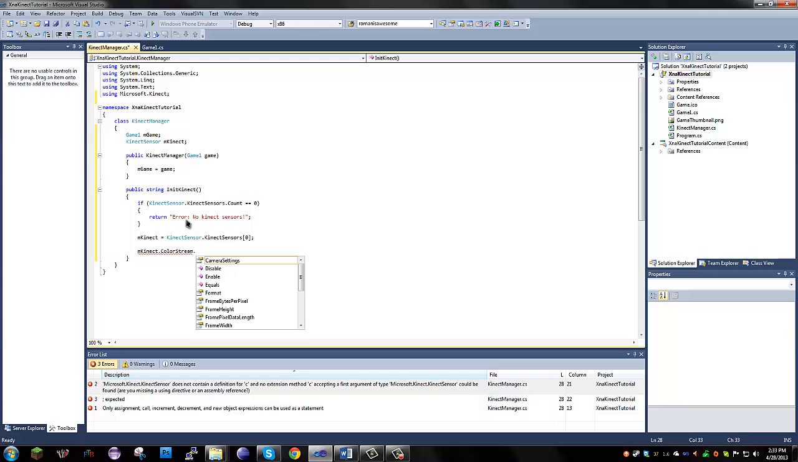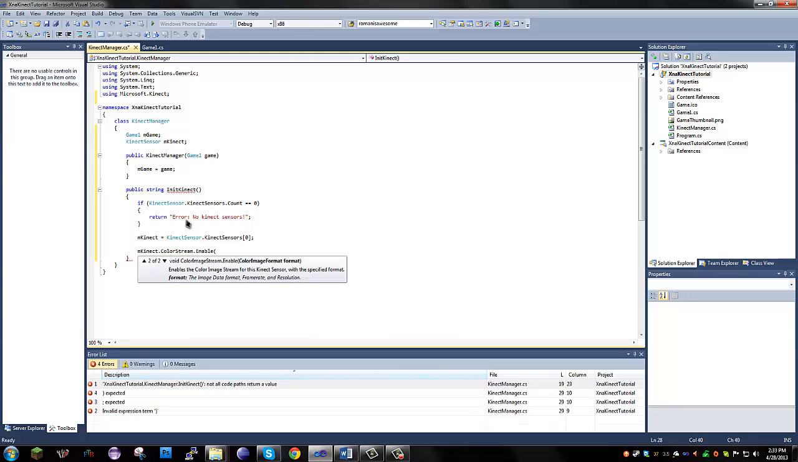ColorStream.Enable, and here you can specify the image format of the color stream, and I'm just going to show you that you have options here.